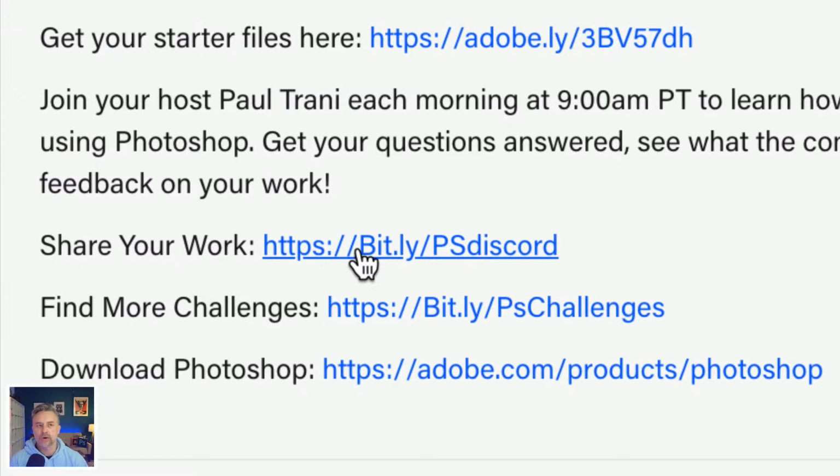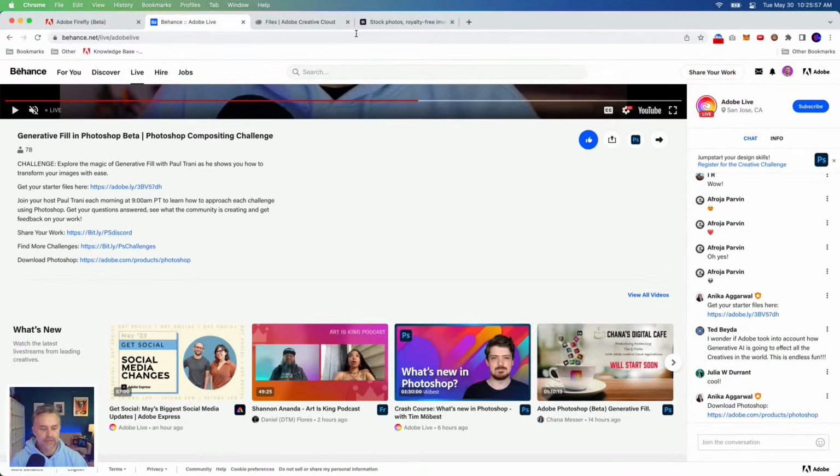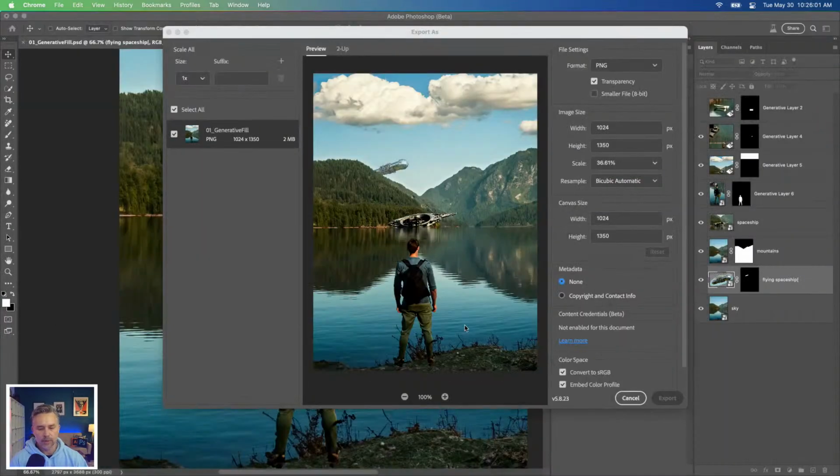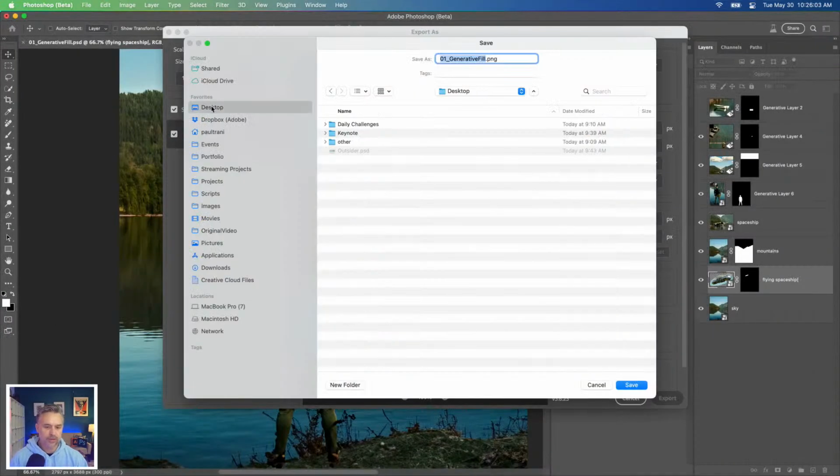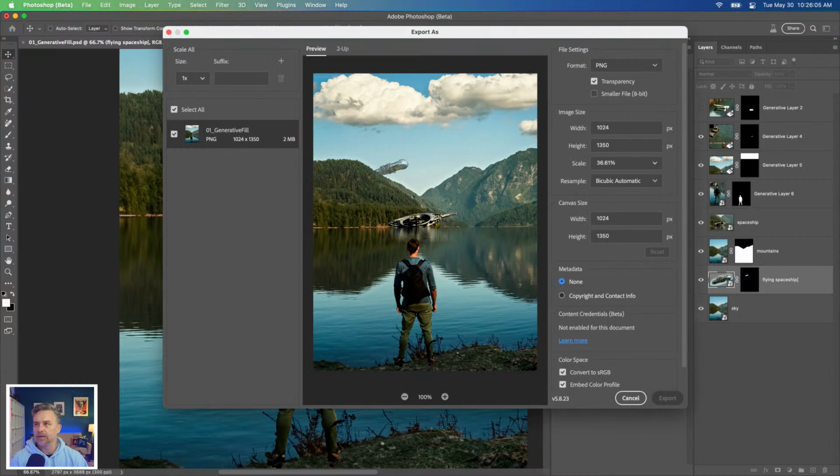Share your work to Discord, and we'll take a look at it. But this is just day one generative fill. There's a good chance we could be working with more generative fill, just so you know. But that's my version, and you guys get it.